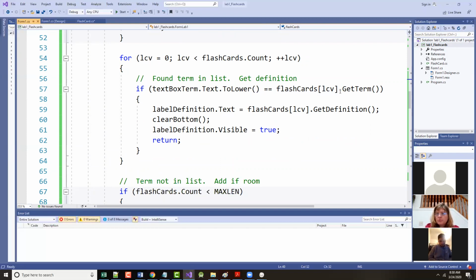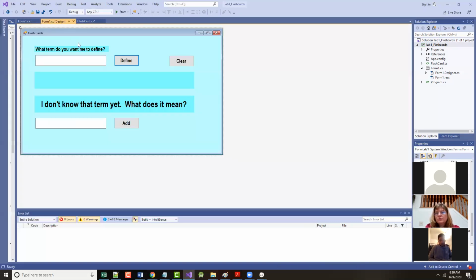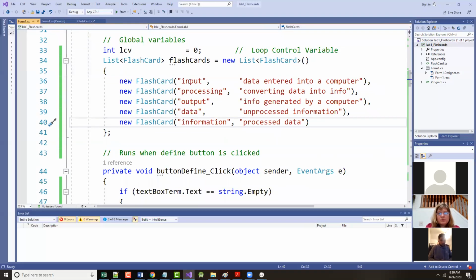But notice then what I'm calling now: flashcards LCV dot get term. So the get term is grabbing that term. So in other words, the first time through it's saying, okay, whatever I typed in there, was it input? And if it says no, then was it processing? And if it's no, was it output? And if it's no, was it data? And if that's no, was it information?